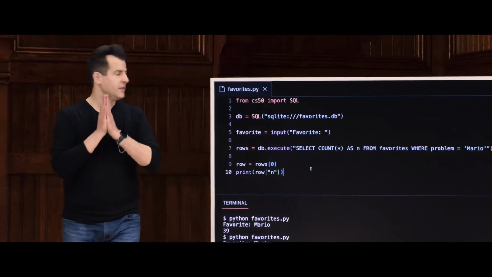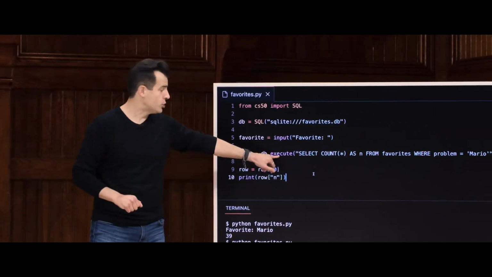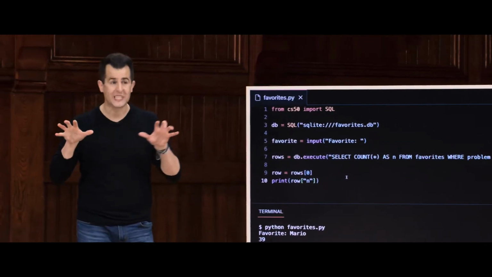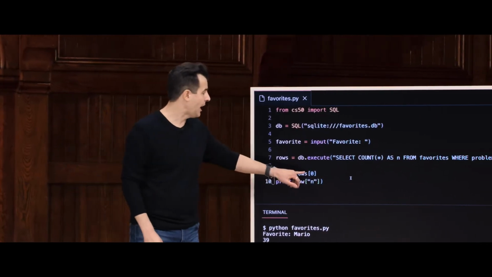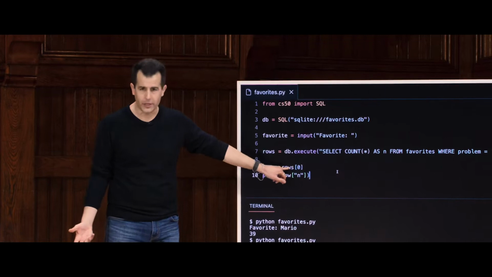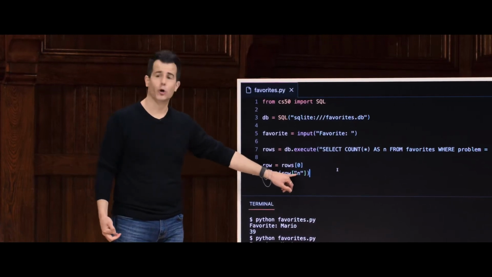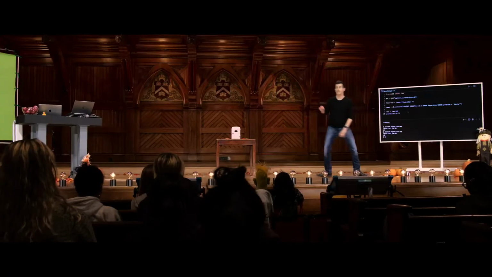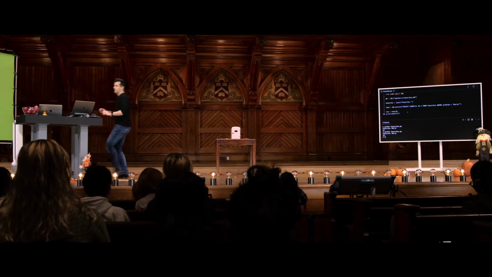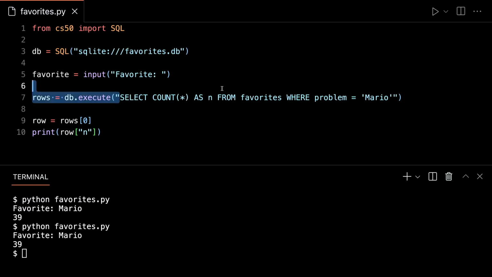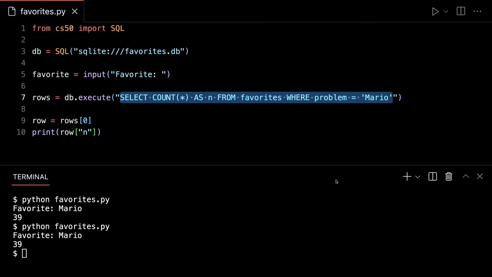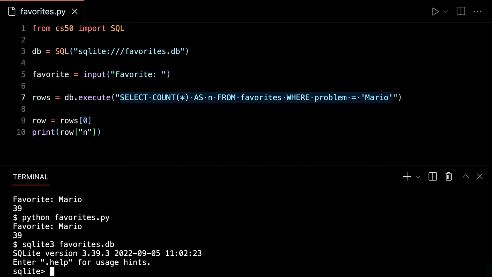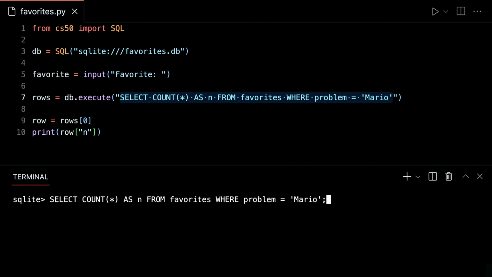So to be clear, the CS50 execute function returns a list of dictionaries when you're using select, and that is how I can now get back the first and only row and then print out that row's n value. It is identical to, let me do this, let me highlight this whole line of text. Let me, in my terminal window, run SQLite 3 of favorites.db like we did before break. Let me just copy paste this query, enter. That's the table I got back earlier when we played with SQL manually.